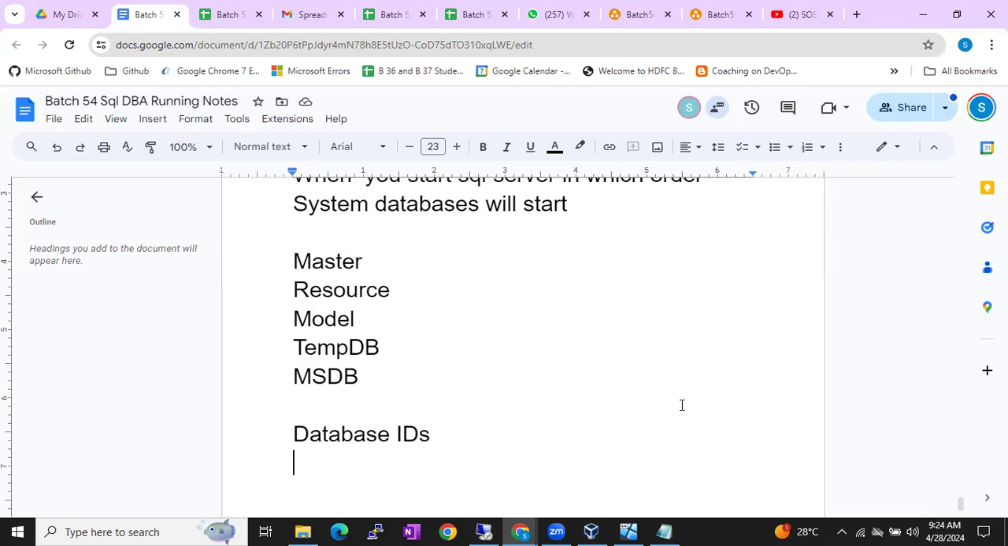Sometimes in the interview, they will ask you what is the master database ID, the model database ID, the TempDB ID, the MSDB ID and so on. Now guess the master database ID. It will start with 1. Master is 1. Next.